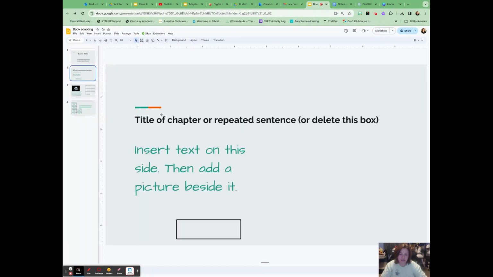Each page thereafter, I include a repeated sentence, and I do this so I can add that repeated sentence to switches or devices to make sure all students are engaged. I include 2 to 3 sentences of text on whatever the content is, and I usually also include a question. If this is a book about horses, the question may be, what color is the horse?